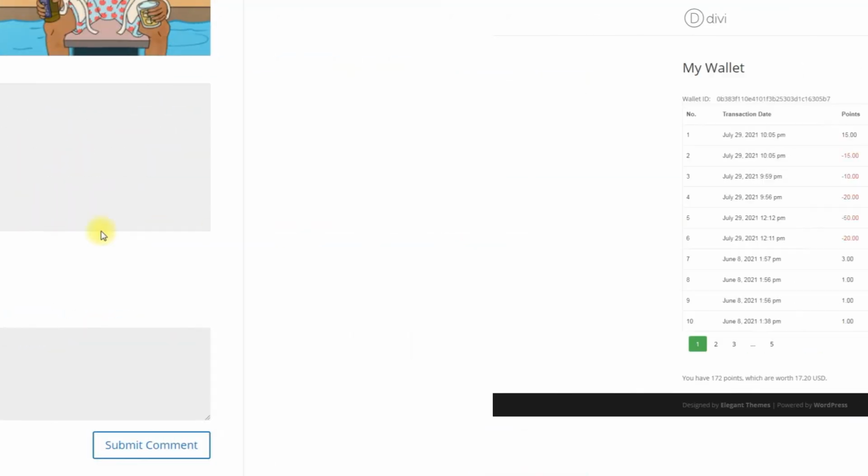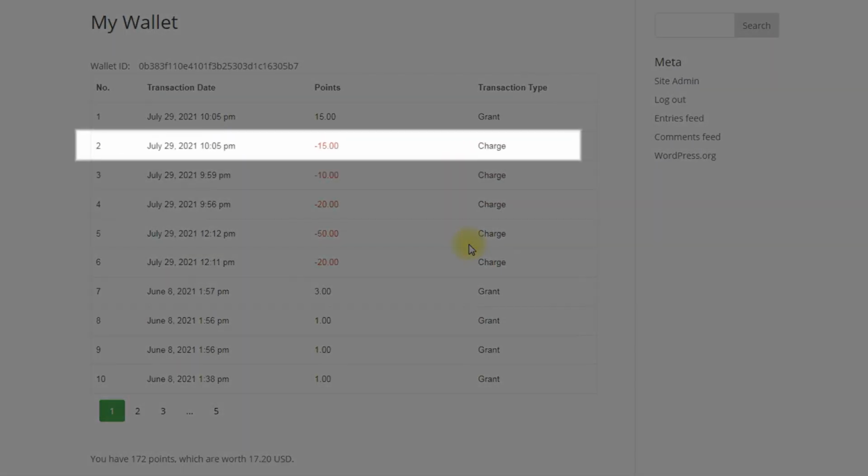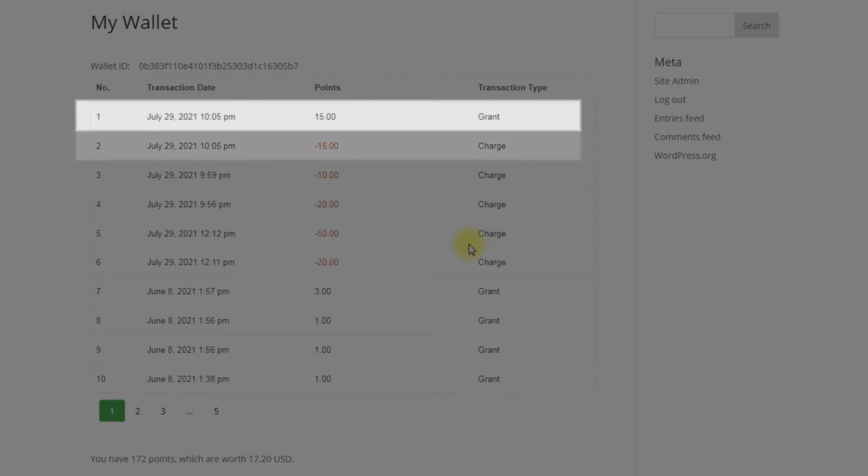Let's check the transaction log. We can see the points that were charged for the post and then points got back after refund.